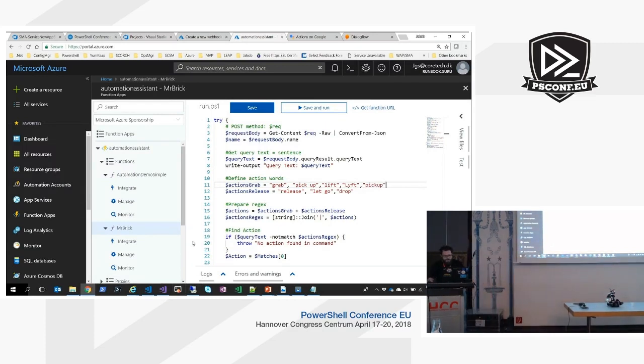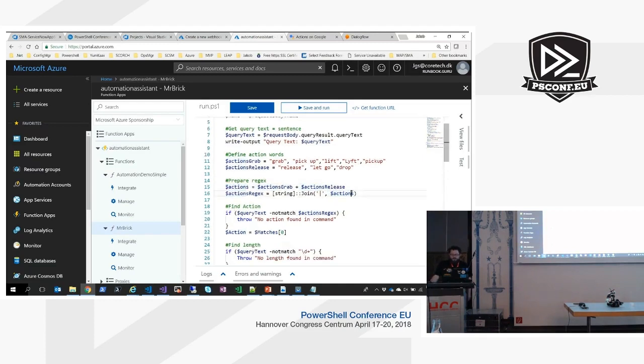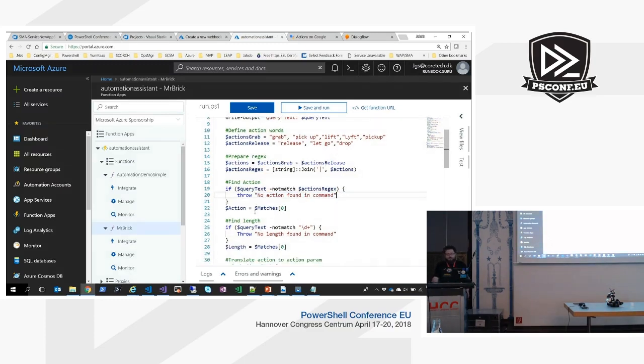So what I do is I have these words here, then I make a list of all the action words here, and then create a regex that says search for any of these words in the text that you receive. So if I have this text in what's called query text here, which I read from the input, I can then say, okay, match. If there's no match for any actions, just throw an error here called no action found. But if there is one, then take the match, the action in here.